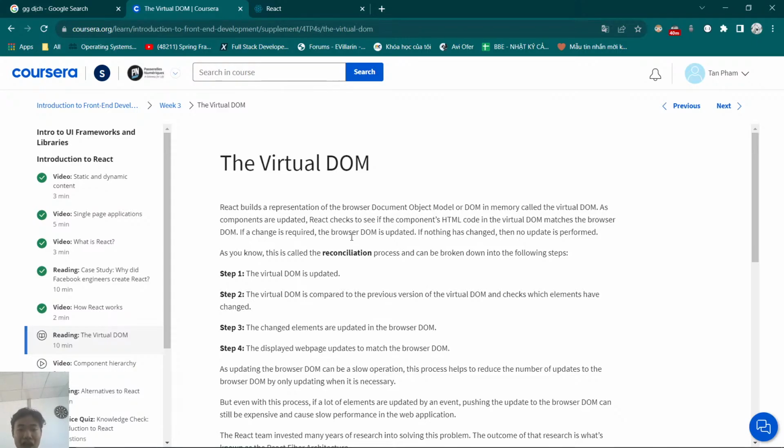React builds a representation of the browser document object model, or DOM, in memory called the virtual DOM. As components are updated, React checks to see if the HTML code in the virtual DOM matches.